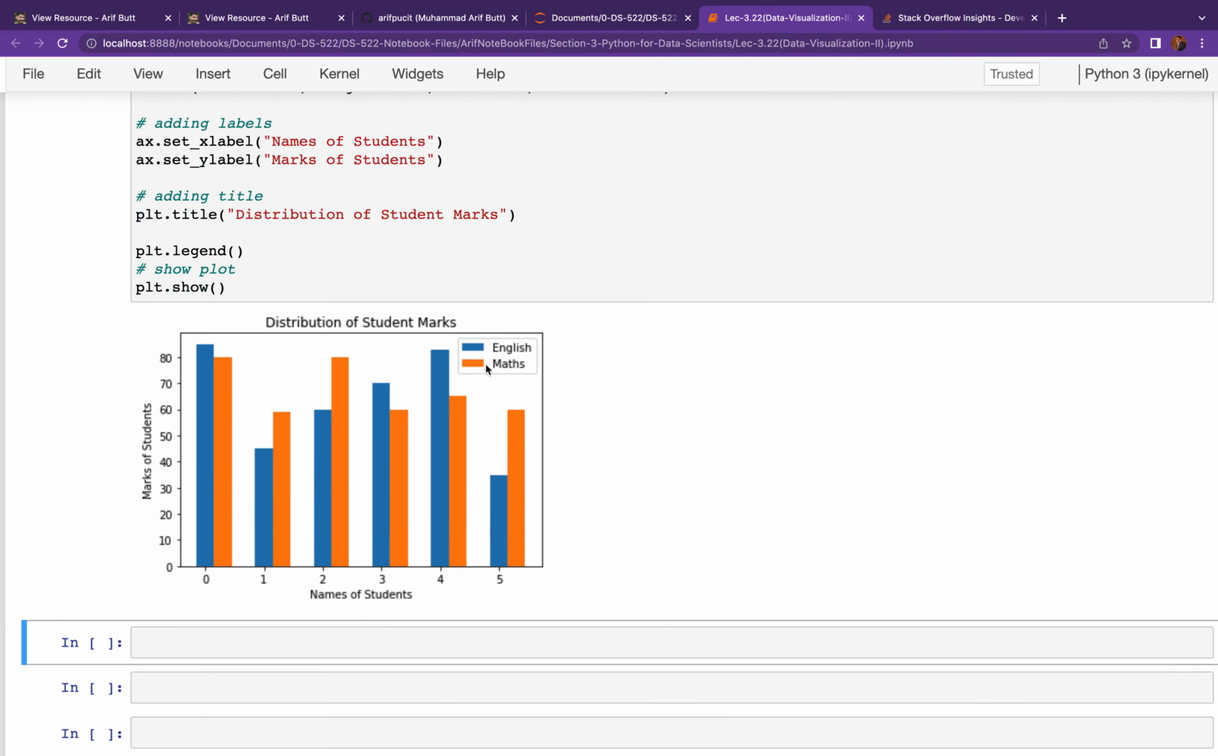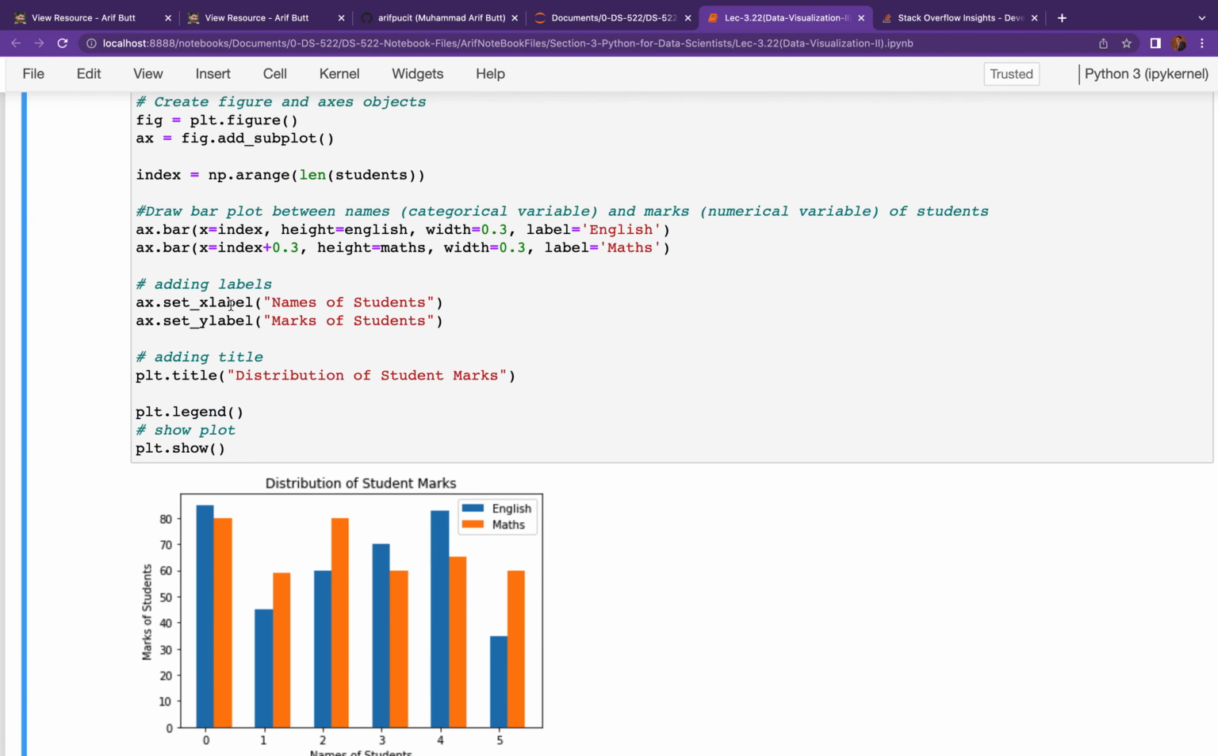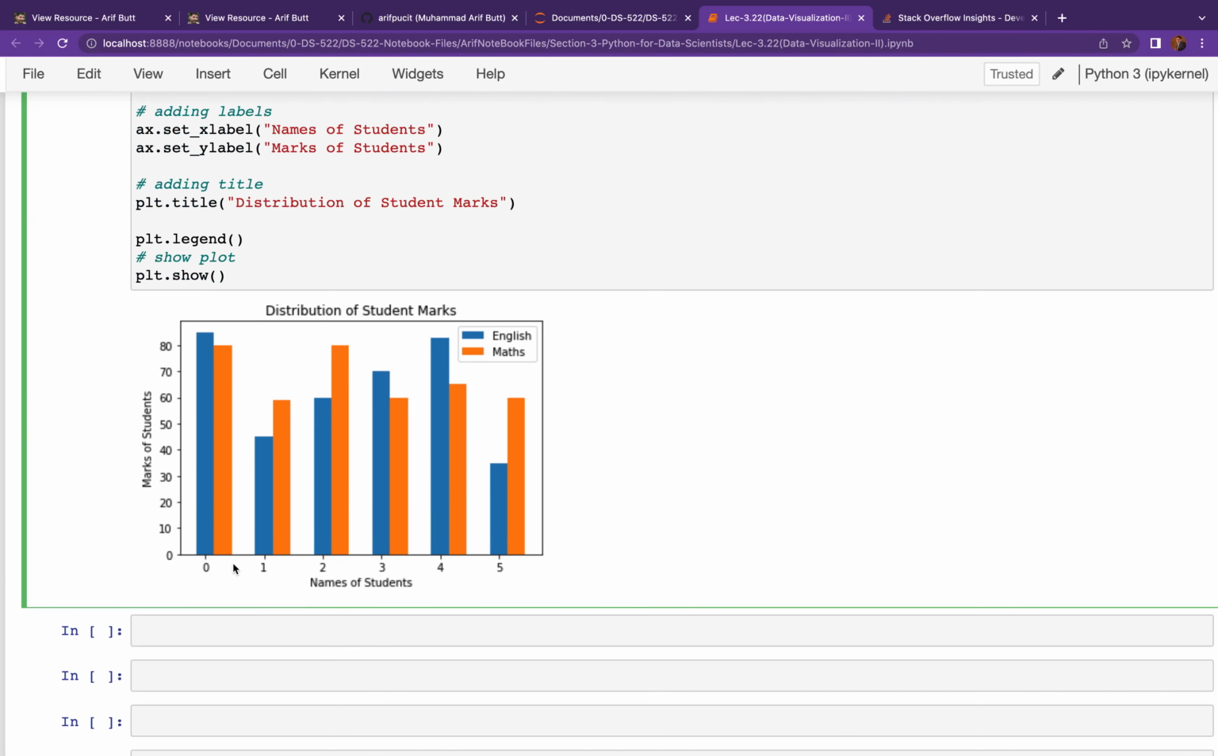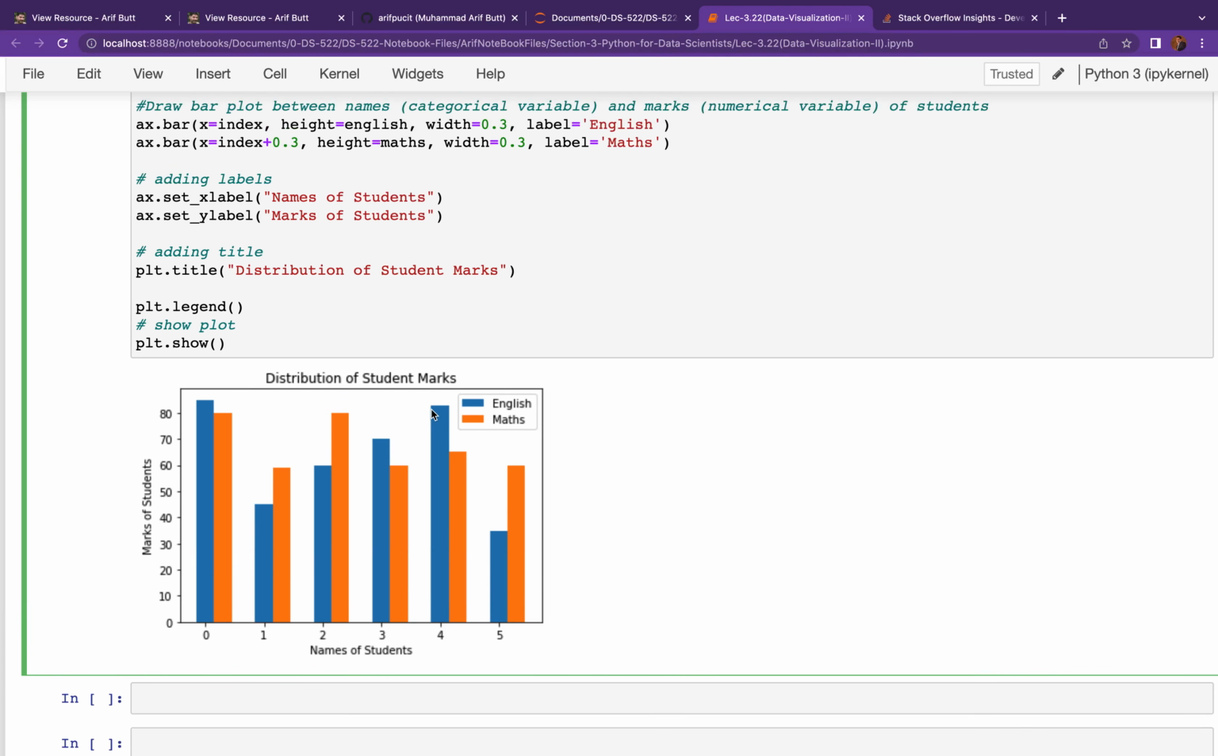Now this seems good. So we have blue bars representing the English, and the orange bar representing the marks in maths. So these are the students, and now the next thing I want to do is, along the x-axis I am not getting the names of the students. Rather, matplotlib is setting the x ticks to the default values of the array index, having these values 0, 1, 2, 3, 4, 5. And to solve this issue, we can use the xticks method of pyplot. So let me use that.